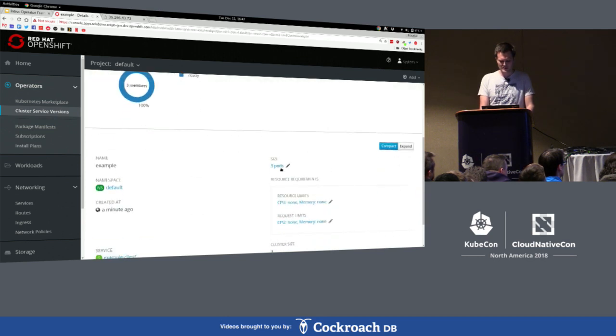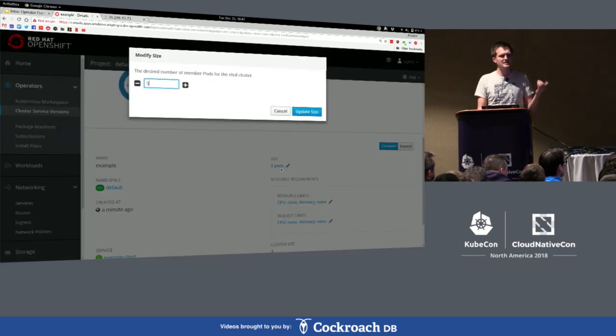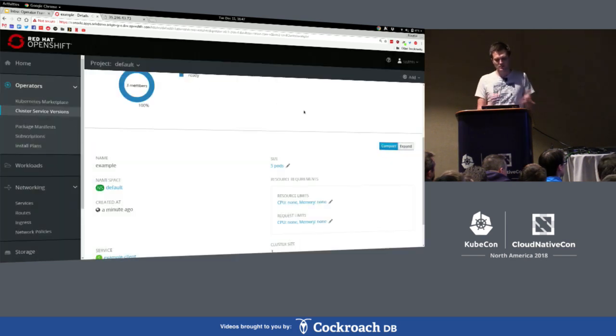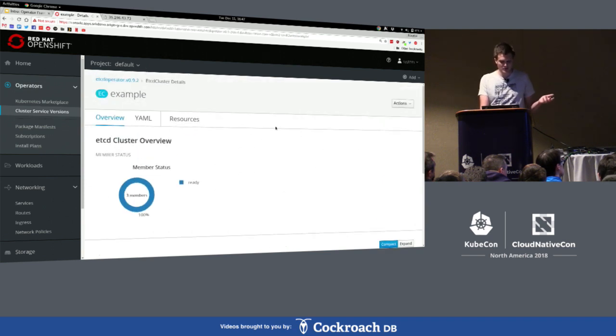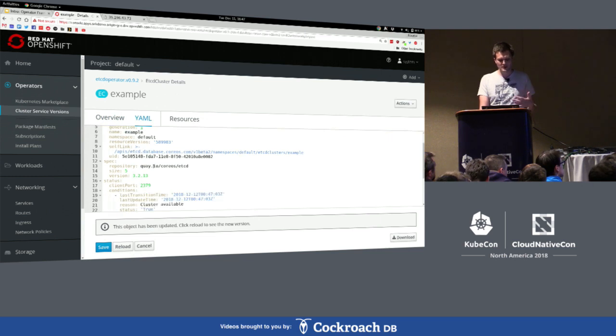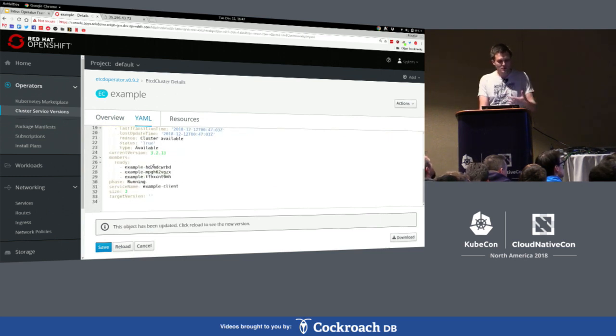If I want to increase, I can do other things. Size is a very generic parameter. Since it's that generic, I can create a generic form for it, like this one. In this case, we're going to bring our etcd cluster from 3 members to 5, just to show it. You can always see that this is pure Kubernetes, so you don't need to go through these UIs.